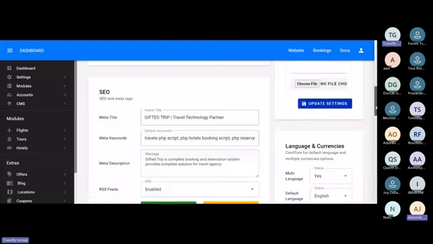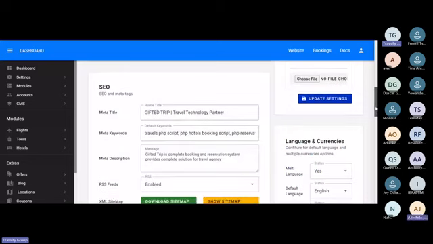Now, the next is the SEO. When we talk about SEO, what does that mean? SEO simply means search engine optimization. When people search for Gifted Trip on Google, what will they see? That is SEO. So you can still make adjustments to this to suit whatever you want to do. Let's look up Gifted Trip on Google and see what they got there.